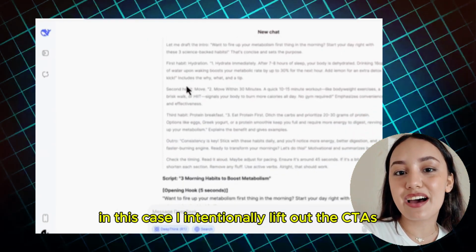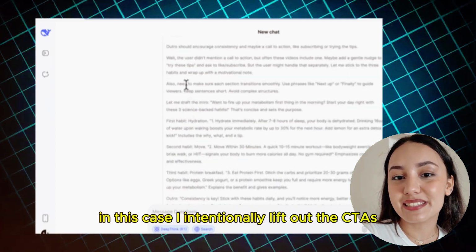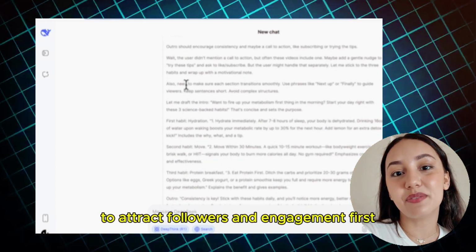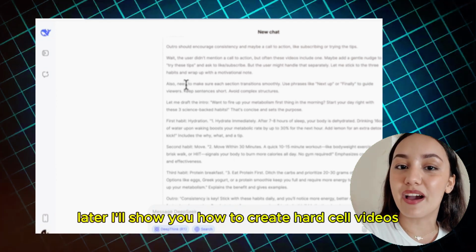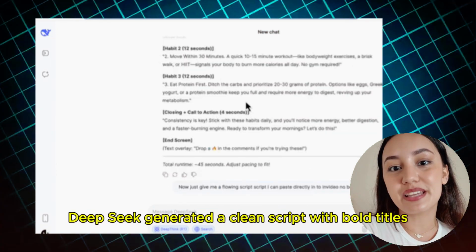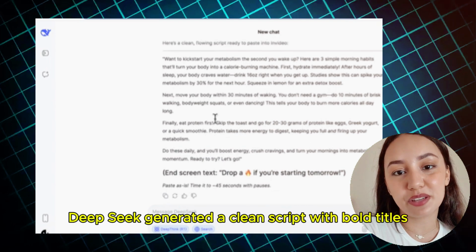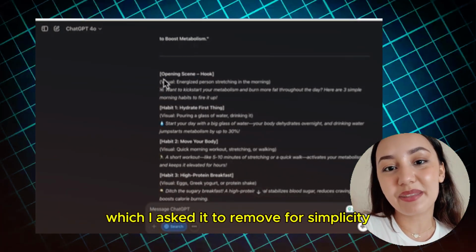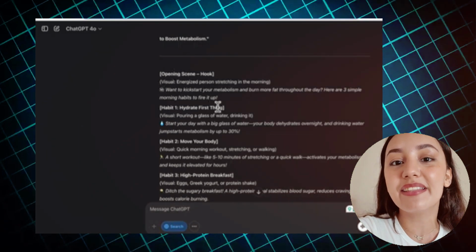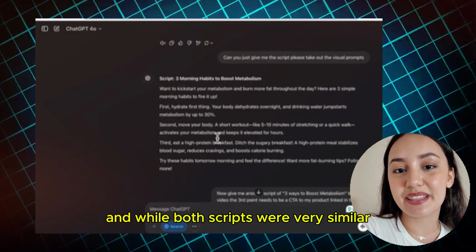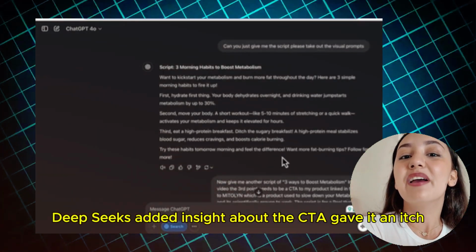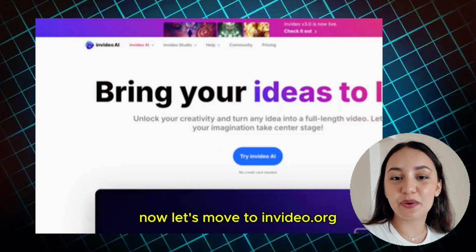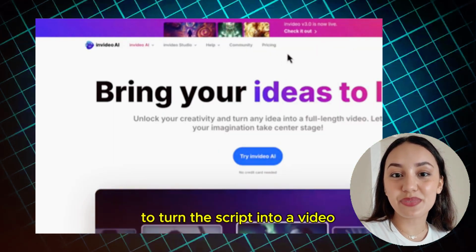In this case, I intentionally left out the CTAs because I wanted to focus on creating a video to attract followers and engagement first. Later, I'll show you how to create hard sell videos. DeepSeek generated a clean script with bold titles, which I asked it to remove for simplicity. I did the same with ChatGPT, and while both scripts were very similar, DeepSeek's added insight about the CTA gave it an edge. Now, let's move to invideo.org to turn this script into a video.